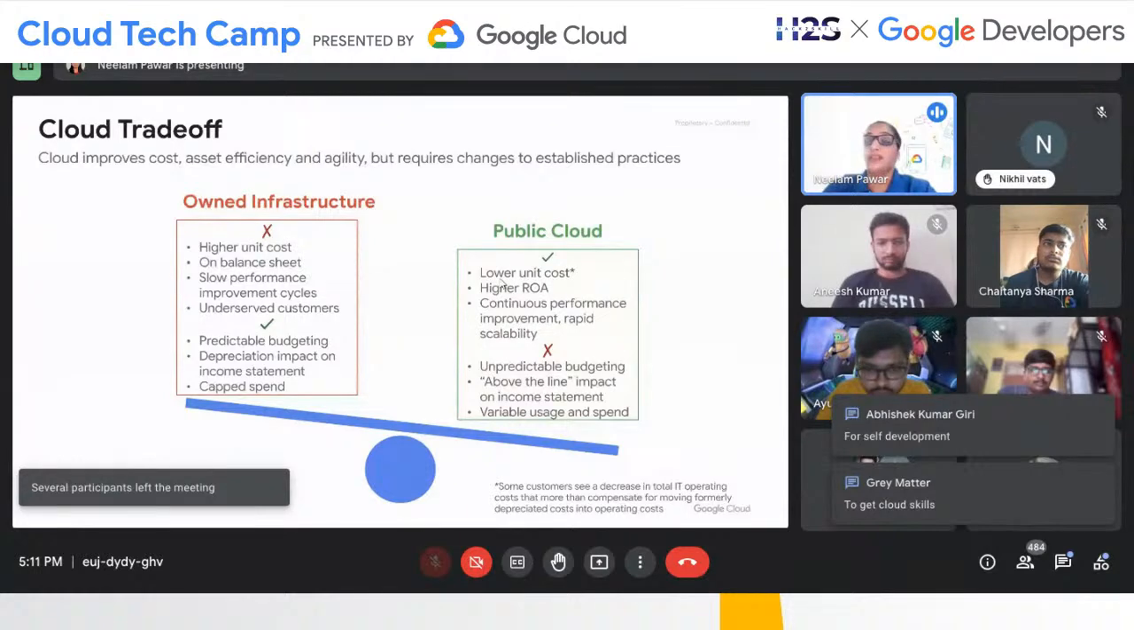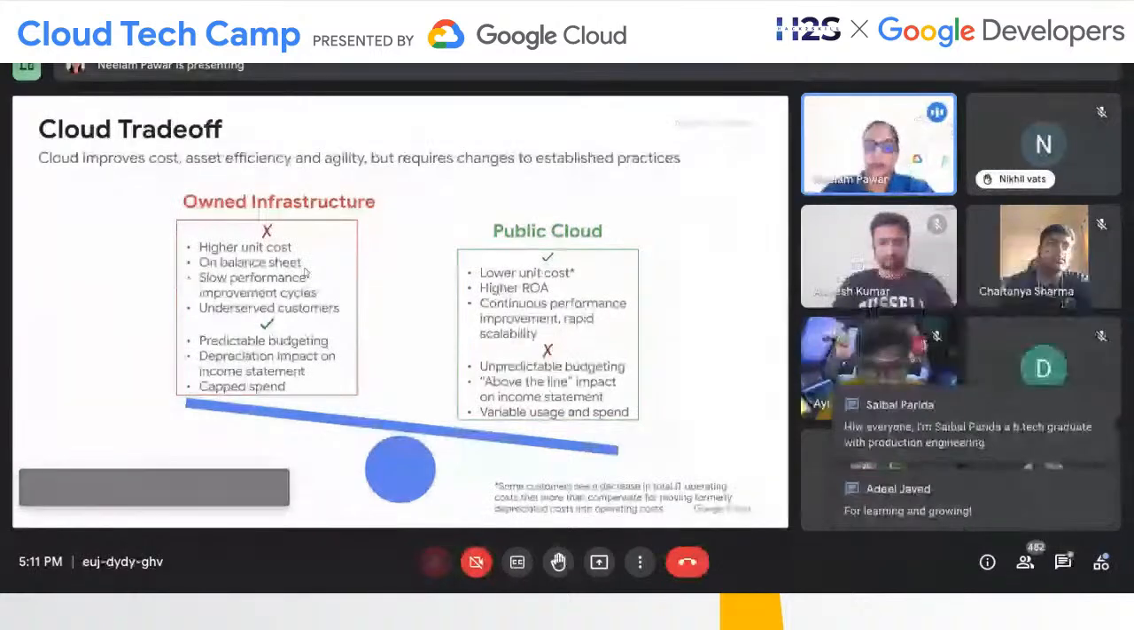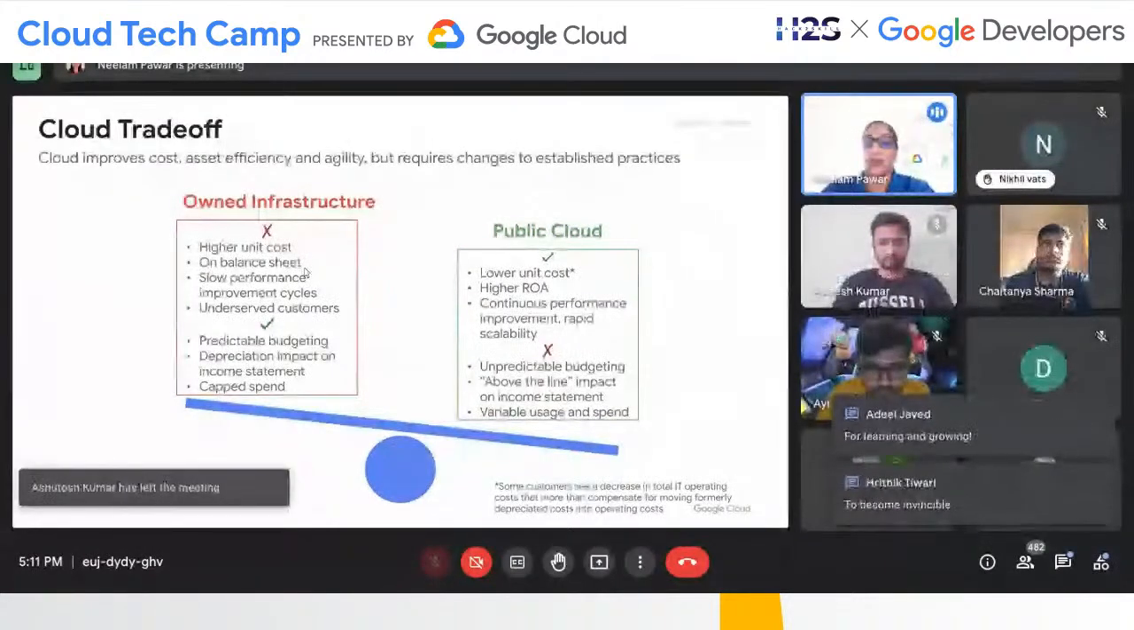If you see, you are buying infrastructure, creating data centers. Then what are the other things that you will not even be taking into consideration with the cloud?